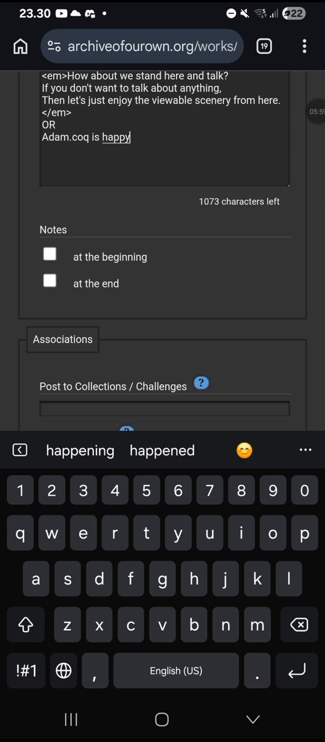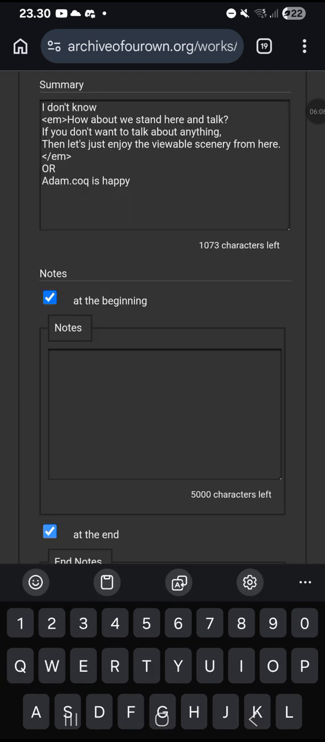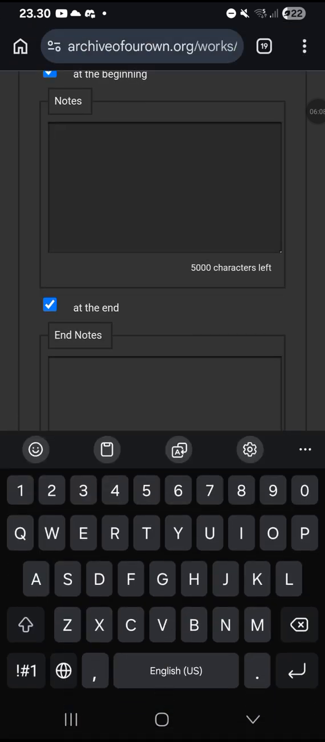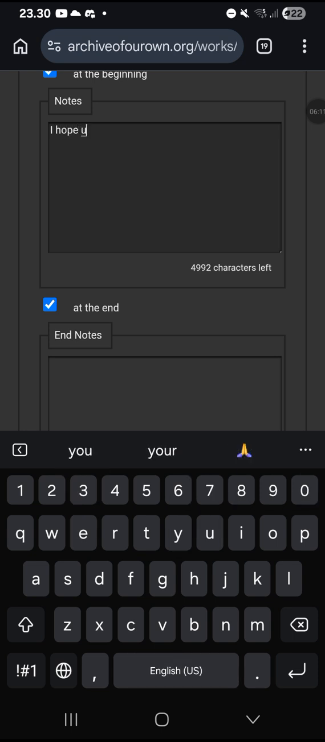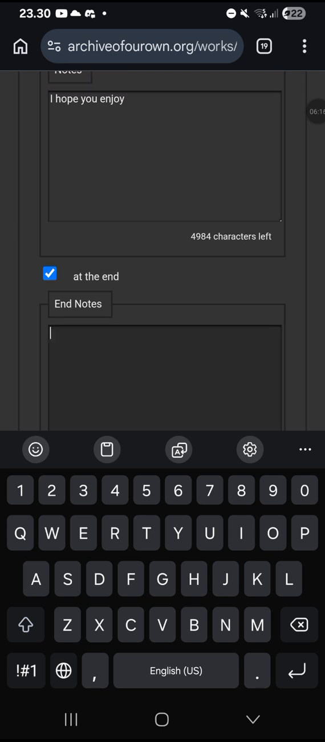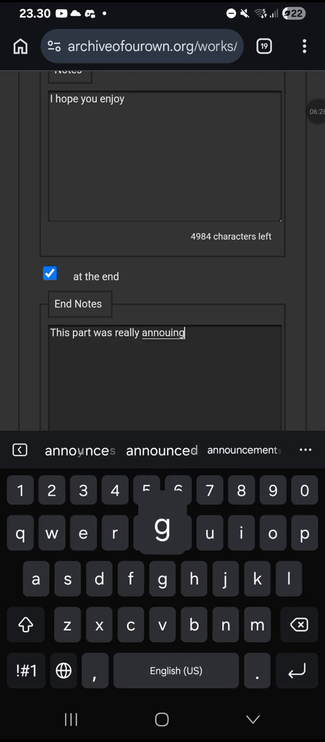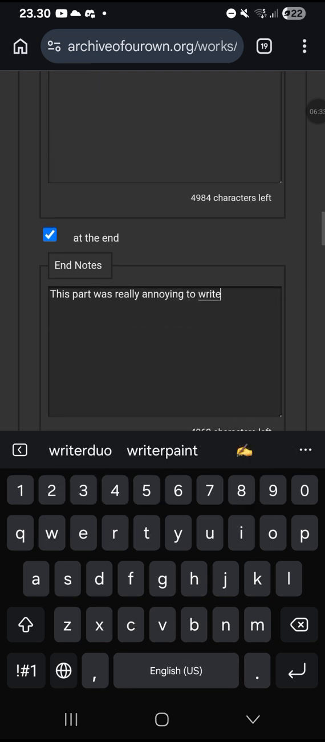Sure. Whatever. Notes. It's just some notes from the author, something you want to add about the fic. And you can add one at the beginning and the end. So, for example, you can add, I hope you enjoy at the start. That's just an example. You can add anything. And then at the end, you can just add something about the fic, like, this part was really annoying to write, I guess.